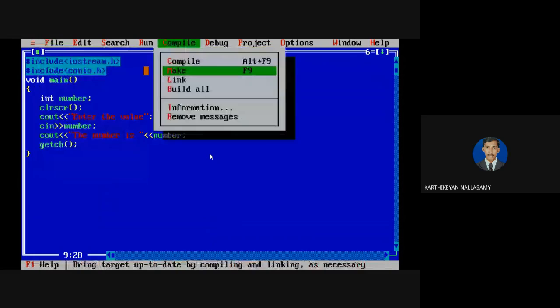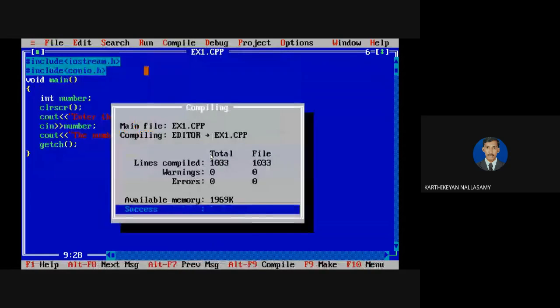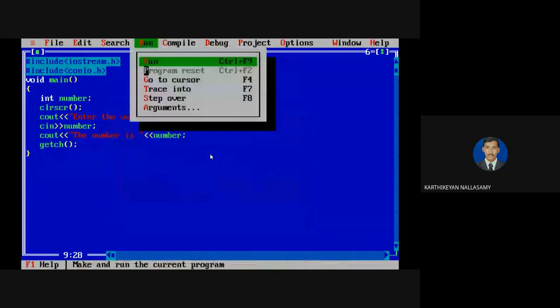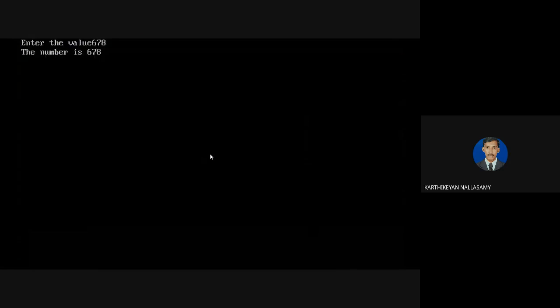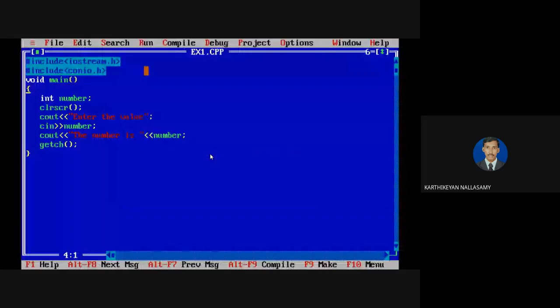Okay, I'm going to compile once again. No errors, and I'm going to run it. I'm going to enter 678, so it will be displayed. In case it is a float, the main advantage of cin in formatted output is that it will be applicable to read any kind of input. Even if you want to, you can go with the float.